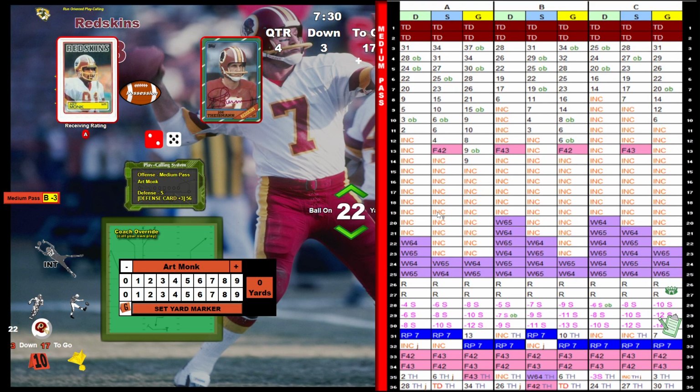3rd and 17. Looking for Art Monk on a medium pass. We're going off the defense card. The Bears defense is +3, and we're looking at number 56. So it's AS. And Theismann with a 25 is a 5. AS, that's a 27-yard pickup. Wow. All right.